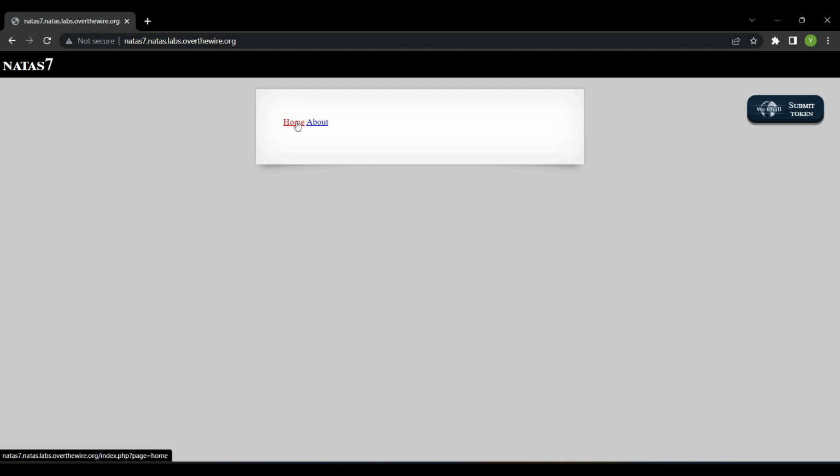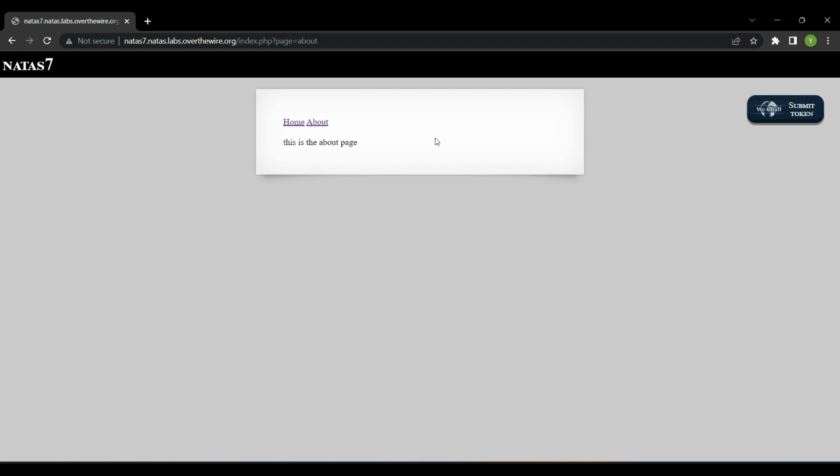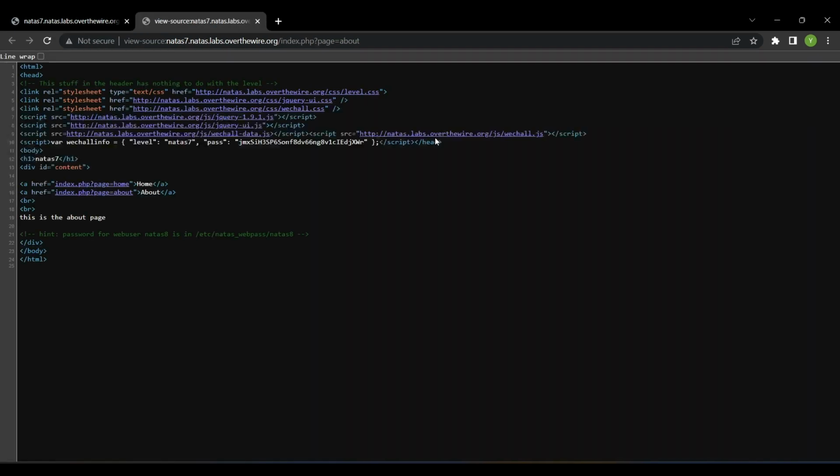Let's go to the home page first. The home page does not have anything useful for us. Let's go to the about page. This again does not have anything useful for us. Let's go back to our old approach of checking the source code of the page.